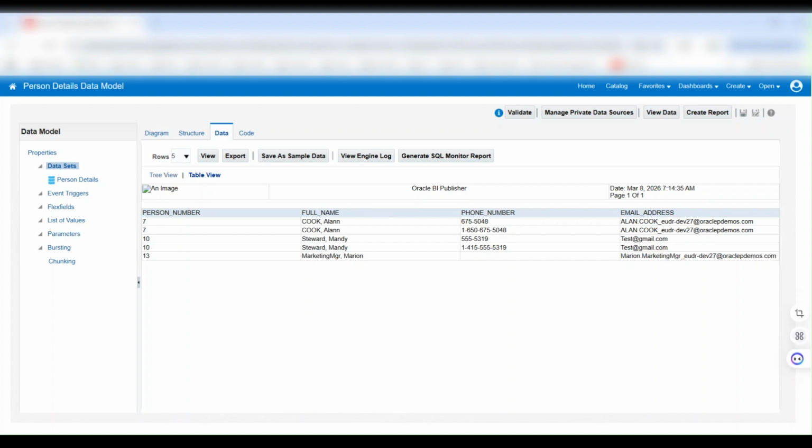We can generate the Excel report in two ways. We can create our own sheet and generate the output, otherwise we can use the template which is given by default by the BI Publisher. Let me show you the default template which is given by the BI Publisher.